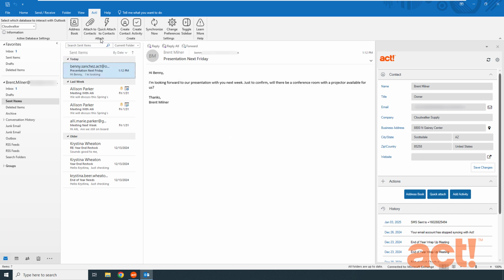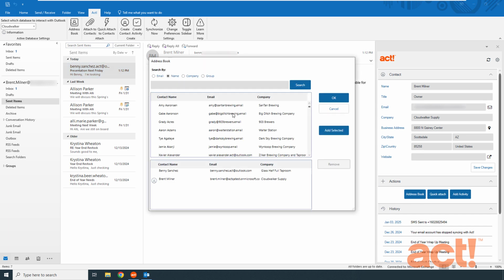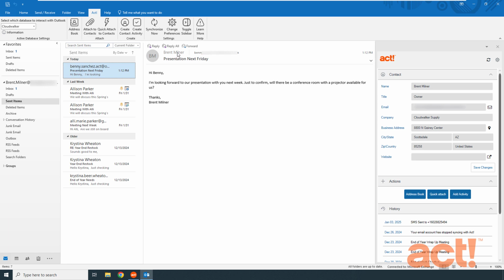Now let's look at the Attach area of the ACT tab. Here you can attach messages to your ACT contacts as history records. You can choose Attach to Contacts to choose some options along the way, or you can click Quick Attach to bypass those options and then just go with the settings that you chose in the Preferences area. To the right of this is the Create section. Here you can create contacts in ACT from emails that you send or receive, and you can also create activities in ACT from these emails. I'll demonstrate this process as we switch our focus over to the ACT sidebar now.